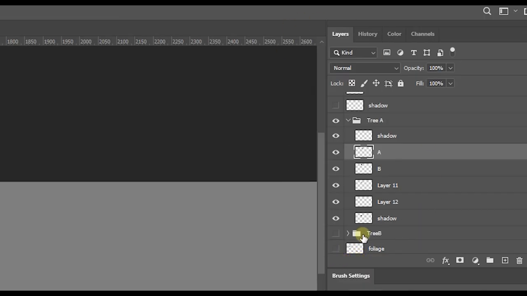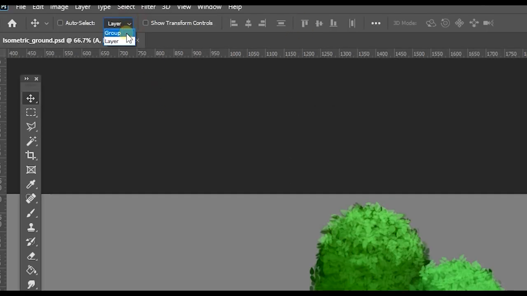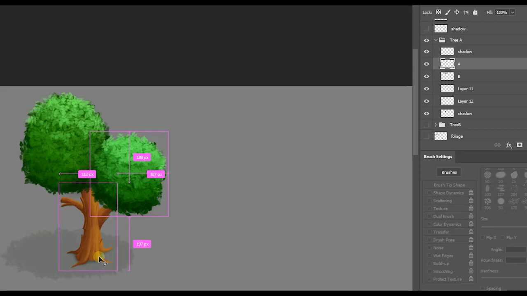Look at the layers panel. If I set it to group and I hold Ctrl and I click on any member of this group, as you can see, now all of the group will be selected.